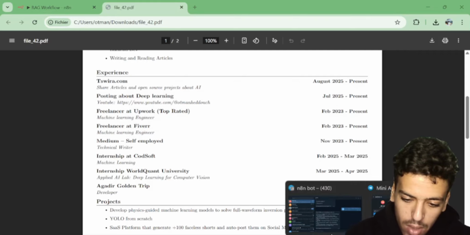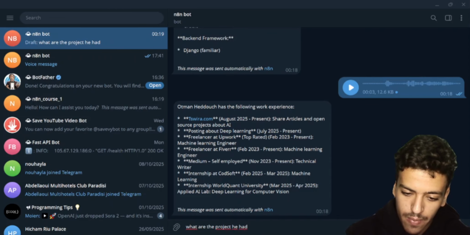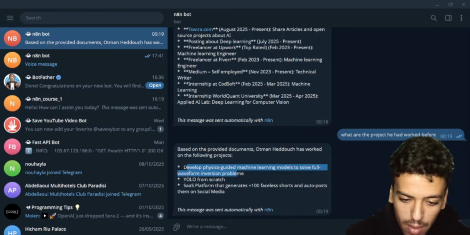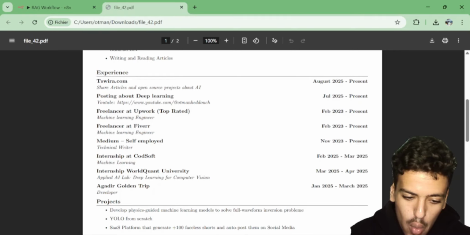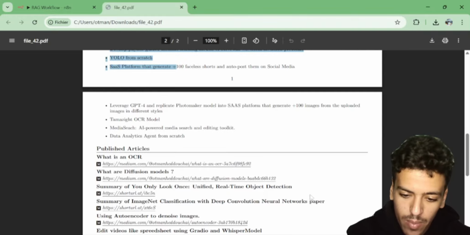Let's ask it about the project, but this time we'll ask it by text: what are the projects he has worked on? Based on the provided document, n8n has developed a physics-guided machine learning model to solve fluid flow problems, and developed from scratch a SaaS platform, which is what we have done here. SaaS platform, developed from scratch, in this one.